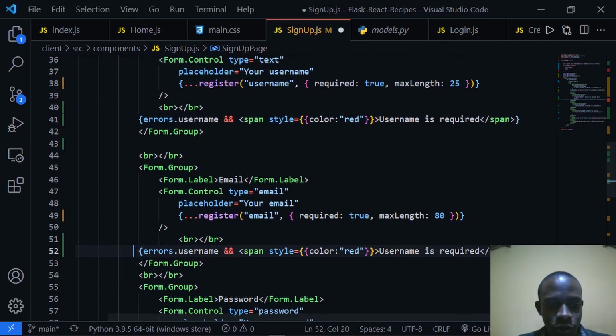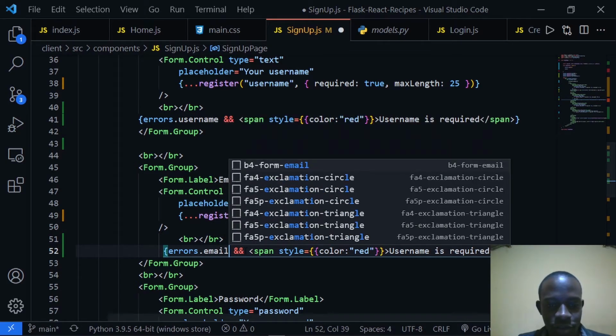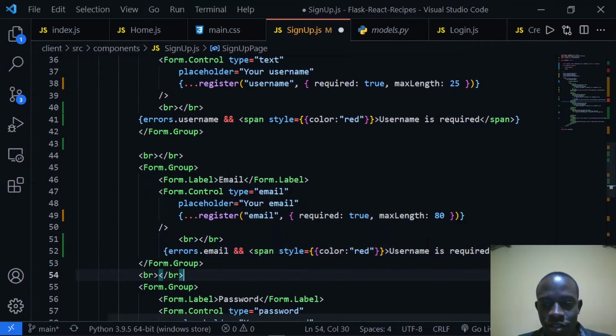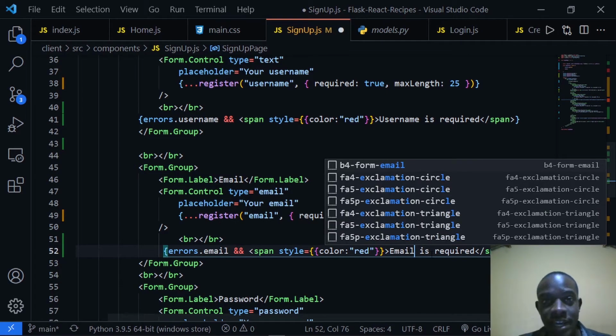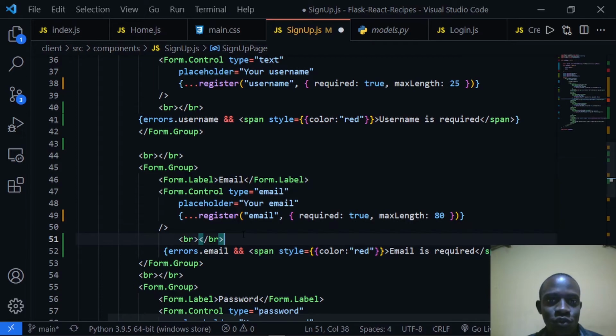I'll do the same thing for the email. So instead of saying errors.username, in this case, I'm going to say errors.email, and then for example, we can say email is required. However, just like I said, you can use regex to validate your email, and then you can pass in the error specific to validating the email, such as email is invalid or something of that sort.